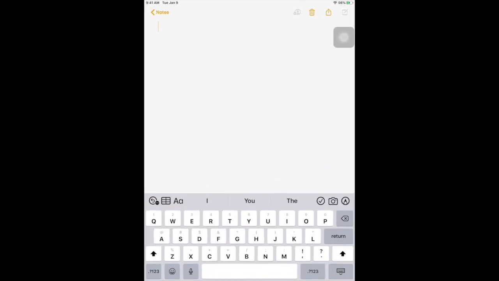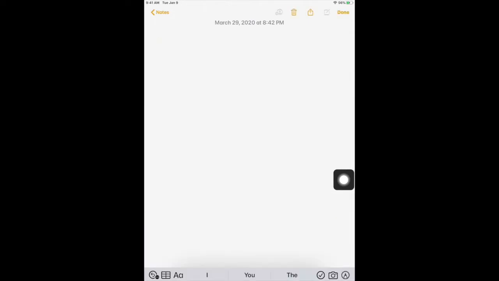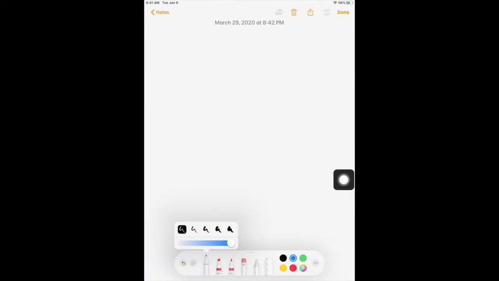I can also use my Notes. I can click down here at the pencil and use it in the same way. You can use a stylus that has palm rejection technology so that it only reads the stylus tip as opposed to your hand on the screen, or just use your finger.